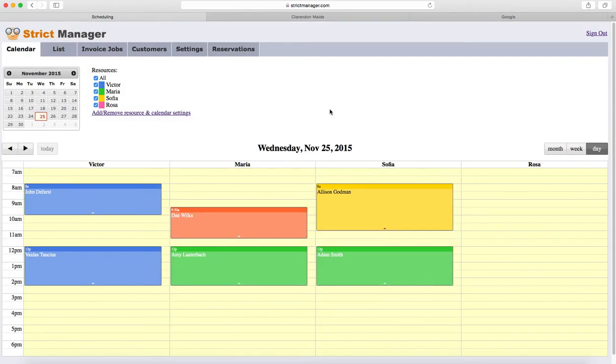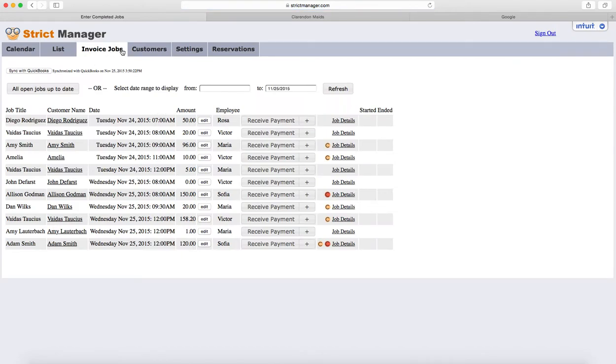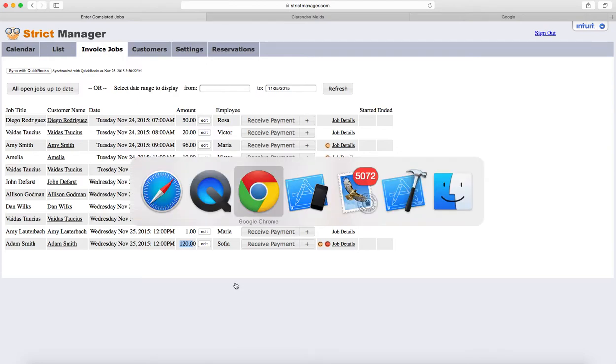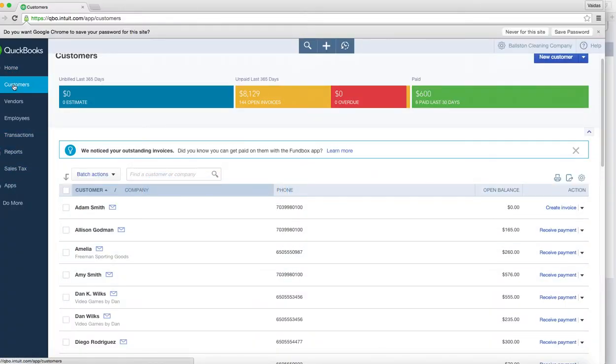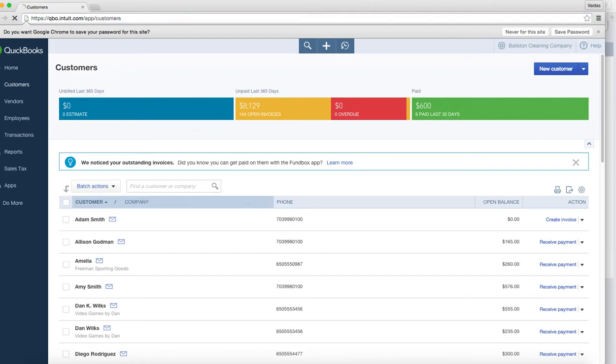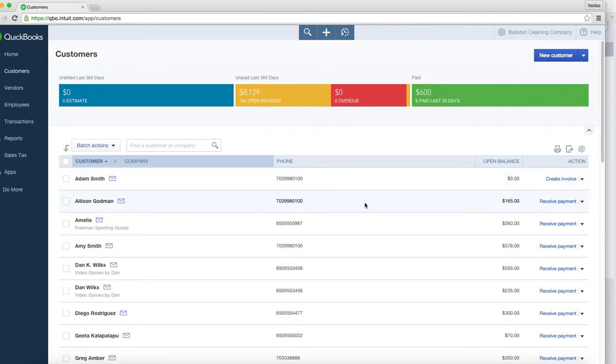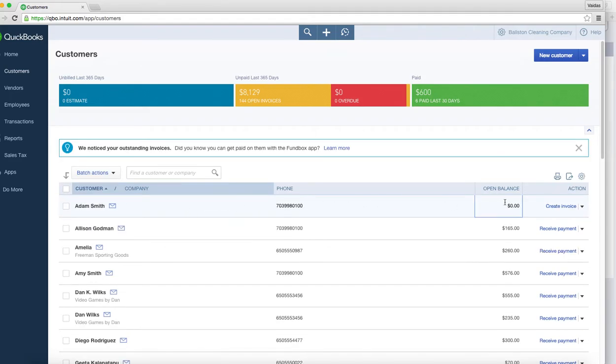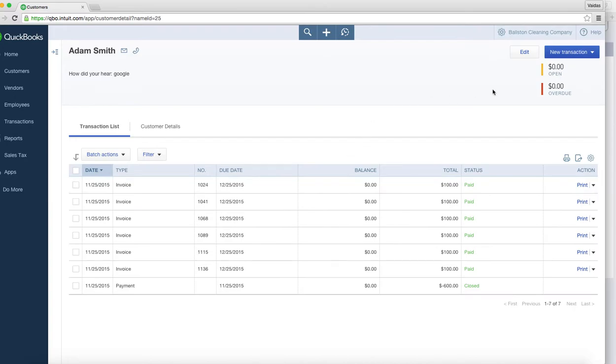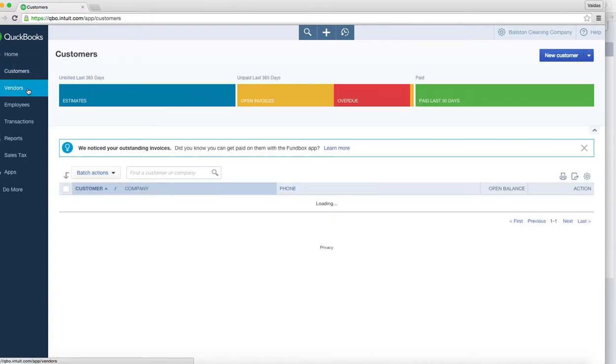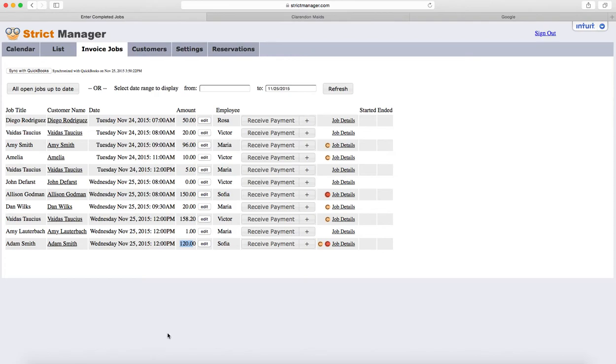So now the job is scheduled for Adam Smith, and once we complete the job, we go to the invoice jobs tab. We find Adam Smith right here. The balance for the job is 120. So if we go quickly to our QuickBooks Online account, we see customers right here. Let's refresh the view. Adam Smith right here is an existing customer and the balance is 0. Now let's go back to the Strict Manager app.